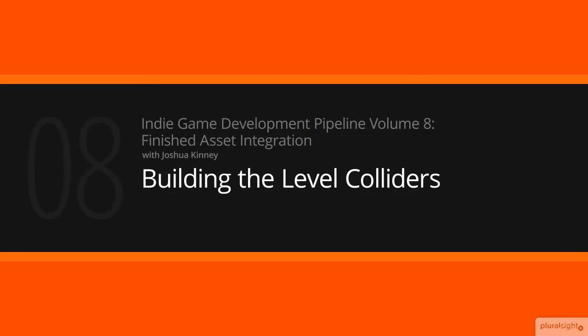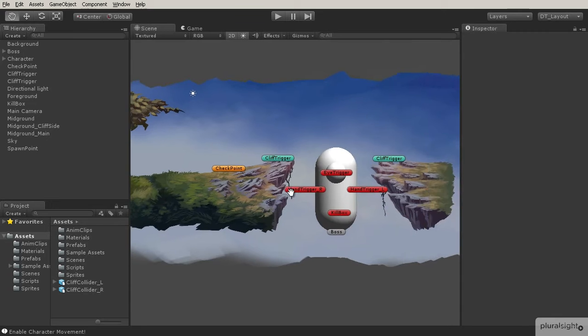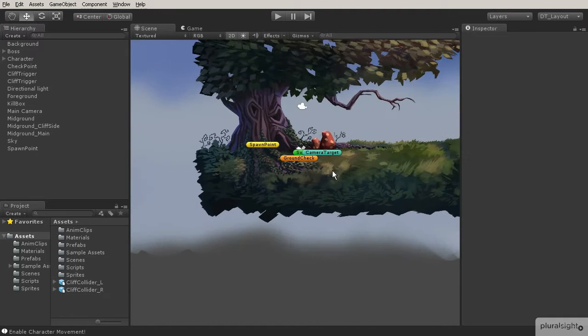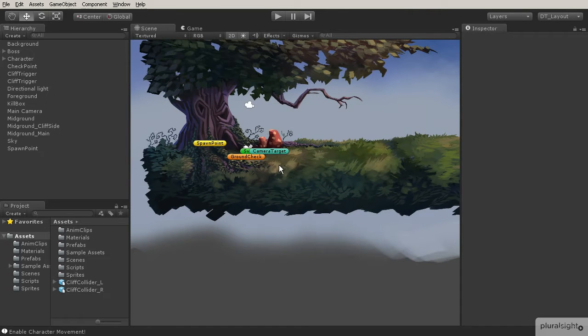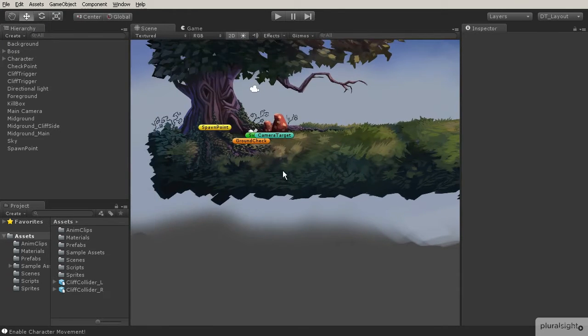We're going to build the colliders we need for our level. Alright, so we're ready to go. We've got our character prototype in, and we've got some of the environment assets in. And so what I want to do is start working toward getting the character in, but we need some ground colliders for that player character to move around in this level.